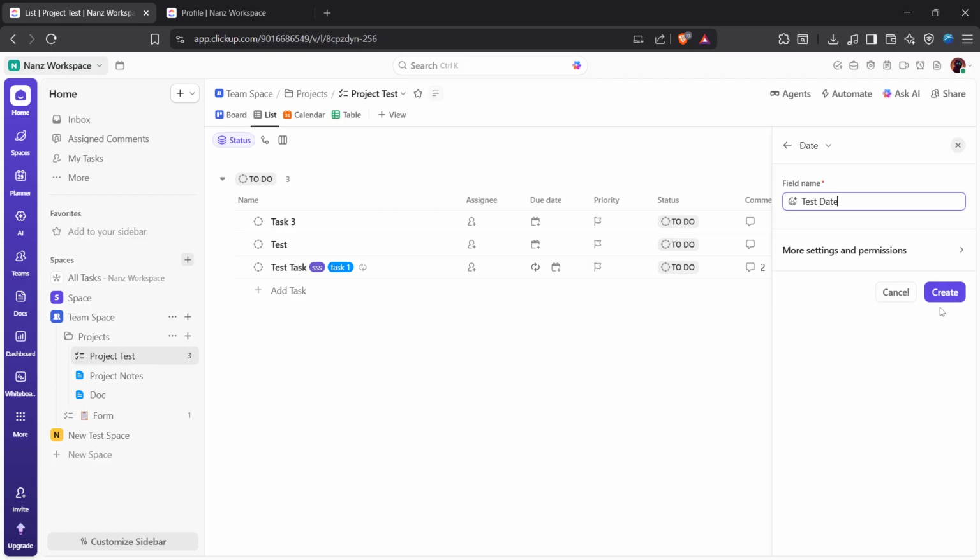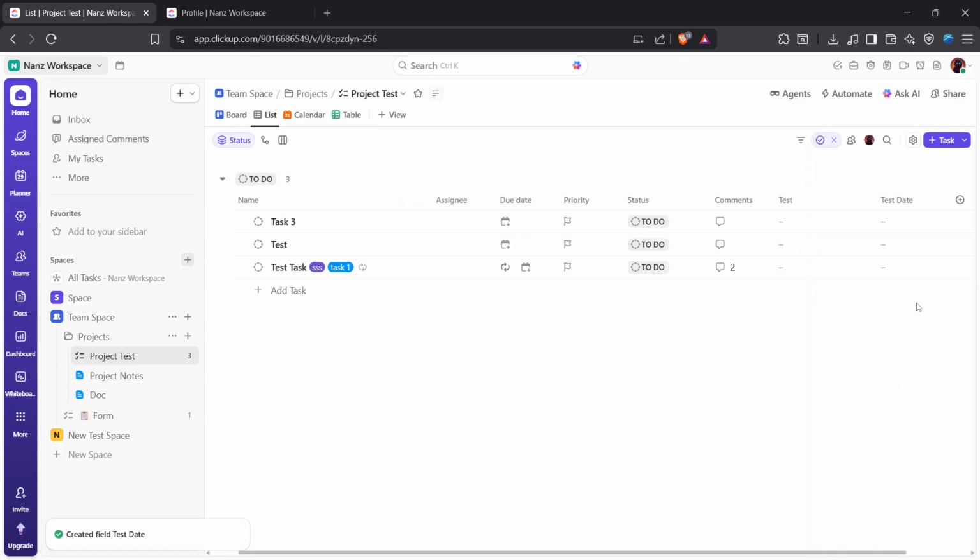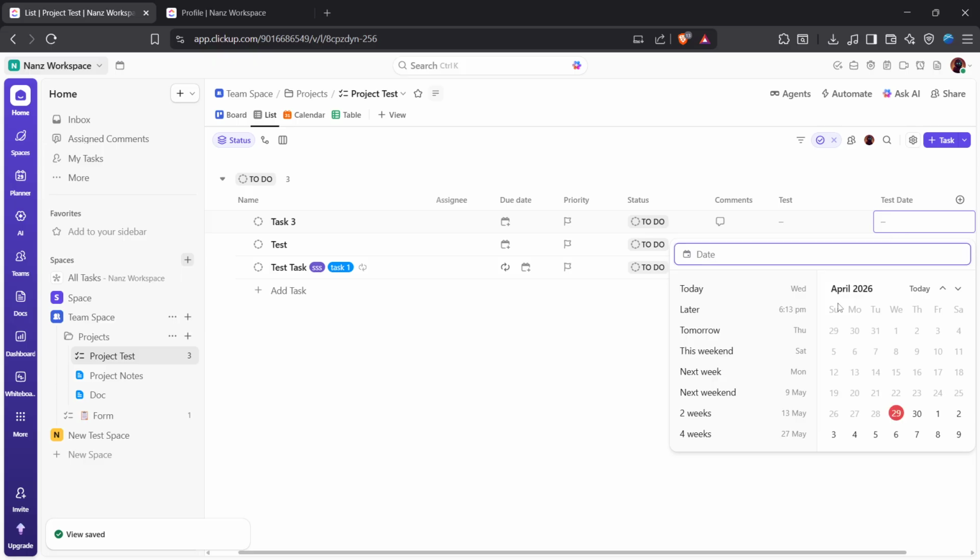Click Create to add the field to your list. You'll see a new column appear for that custom date. You can drag and reorder columns if you want this one to sit closer to your task titles or near other planning fields. Keeping related fields together saves time when you're scanning the board.